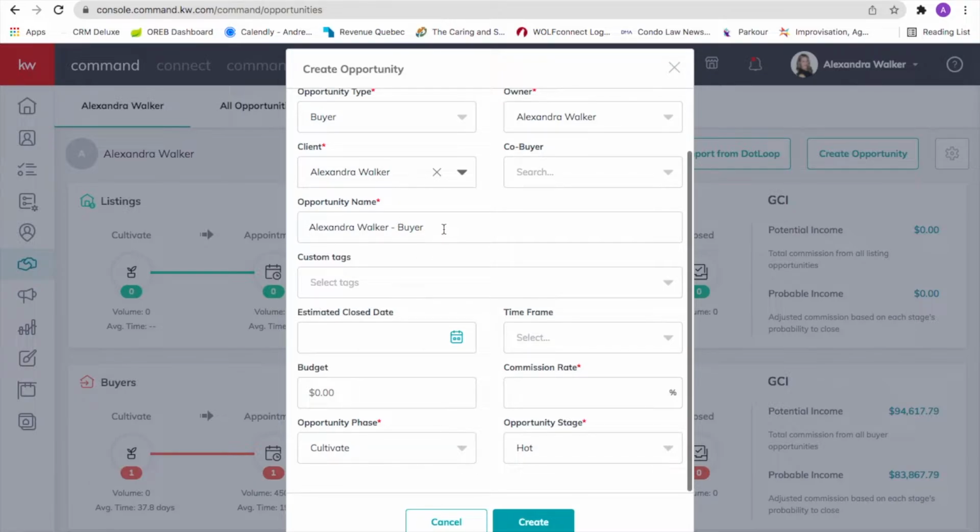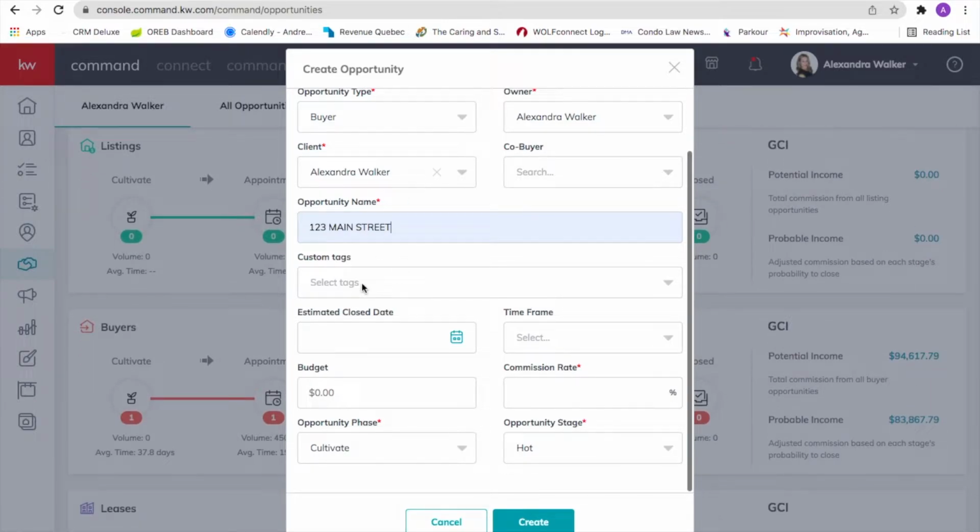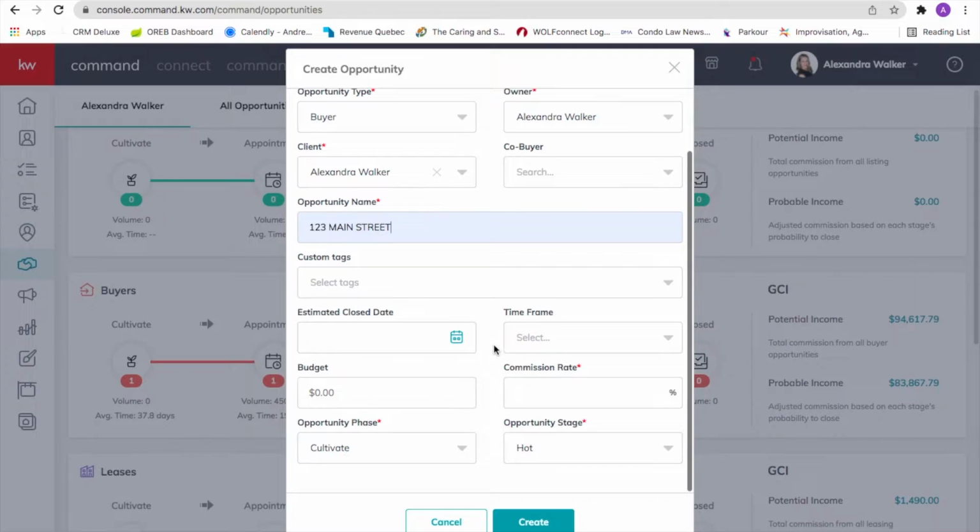The opportunity name: if you're creating an opportunity in the beginning stages, you can just leave it as the buyer's name. If it's a listing, use the property address. Once you get to a point of actually having a sale and you know the address of the property, this always has to be changed to the street name, okay? The office will not get it and will not see it, and they will not know what it is if you don't put the property address as the opportunity name. You can add custom tags, but for the purpose of this video, I'm going to move on.